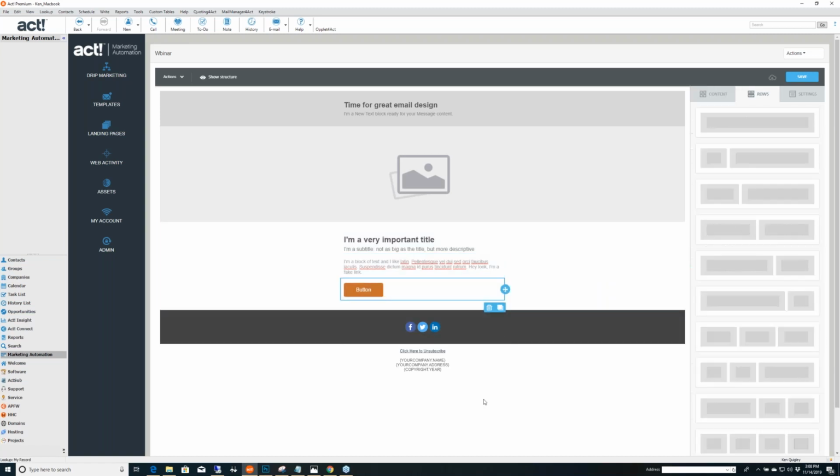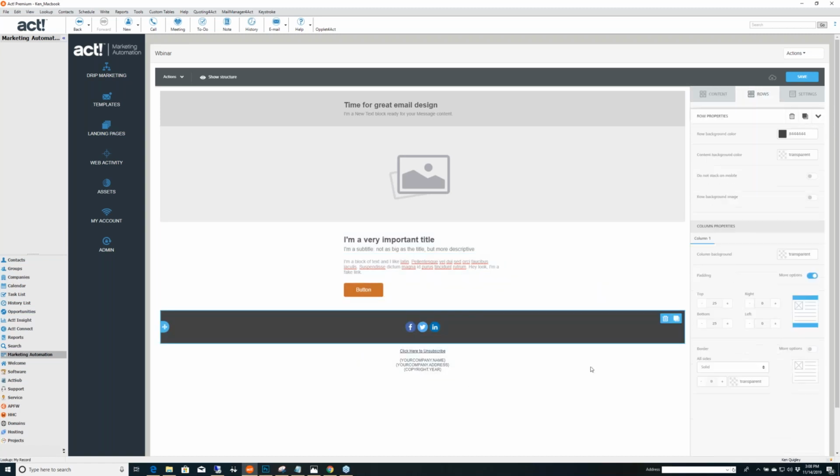The button, and then you've got the social media bar. We'll get into that later. And then, of course, because it's a new template, it auto-generates your unsubscribe information. If you try to create something without this, you won't be able to send it in the end. So it's nice to know that if you just create a new template, this will automatically be inserted and merge in your appropriate information. Okay?